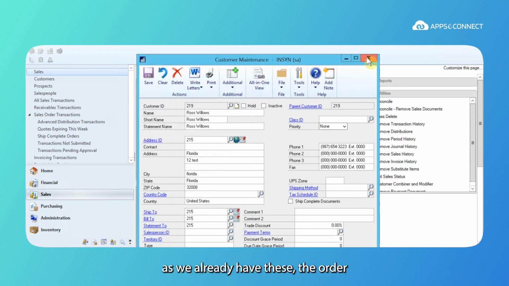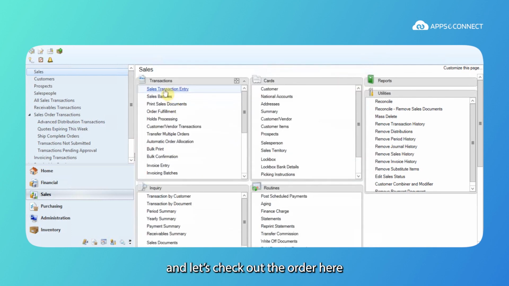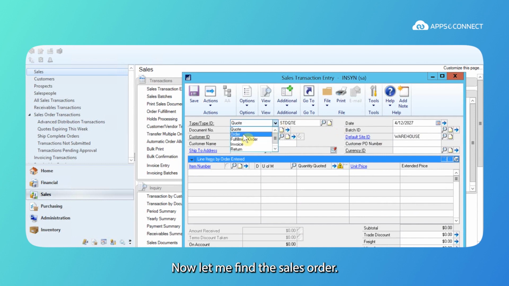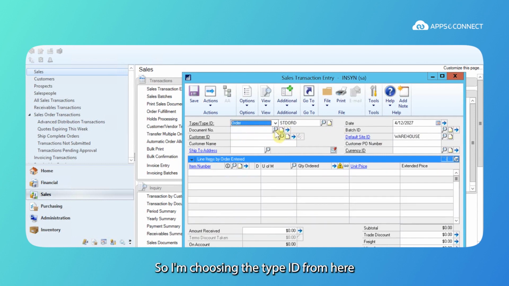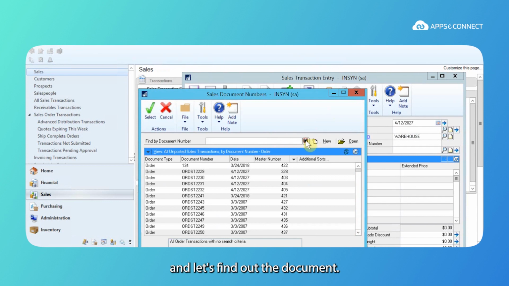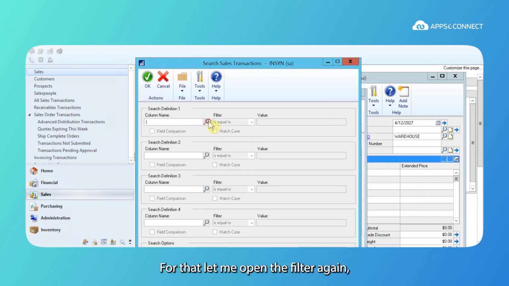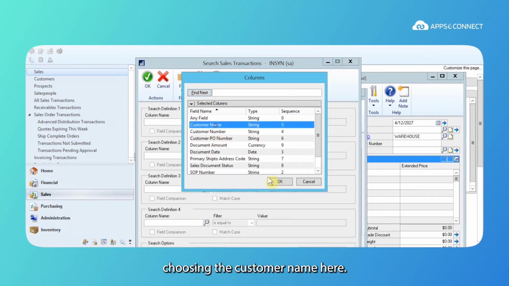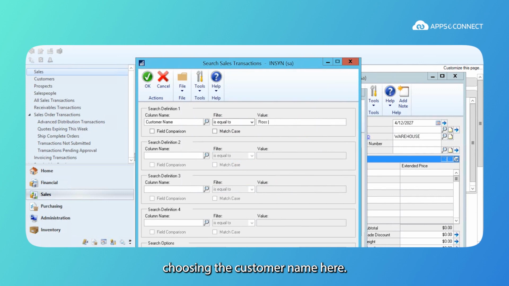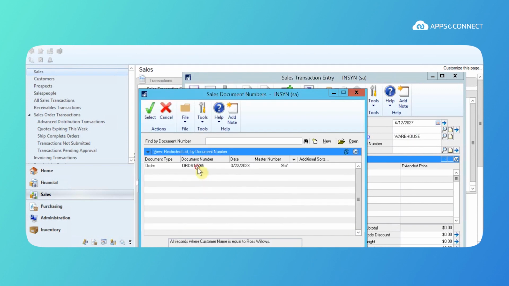Now moving to the order page, as we have already placed the order, let's check it out here. Moving to the sales transaction entry page. Now let me find the sales order. I'm choosing the type ID from here and let's find the document. For that, let me open the filter again. I'm choosing the customer name here. So here's the sales order.